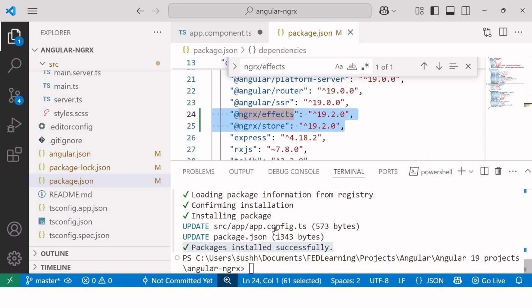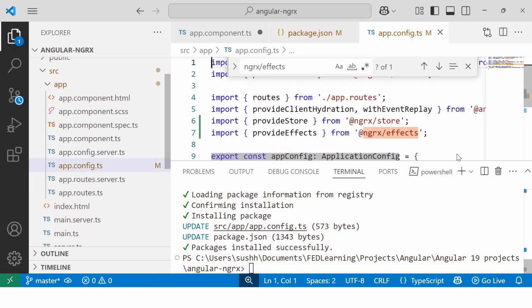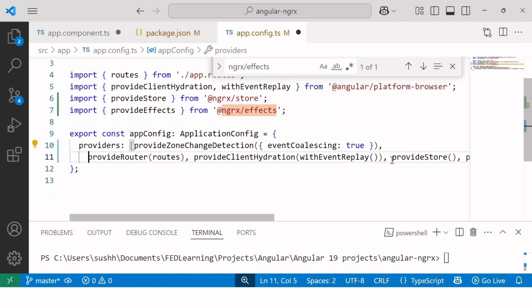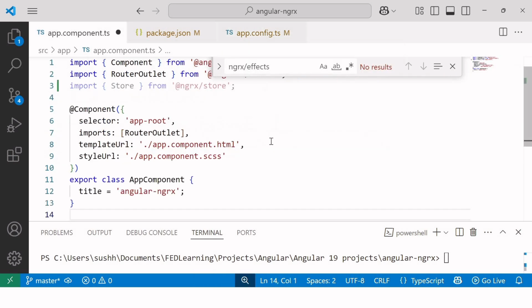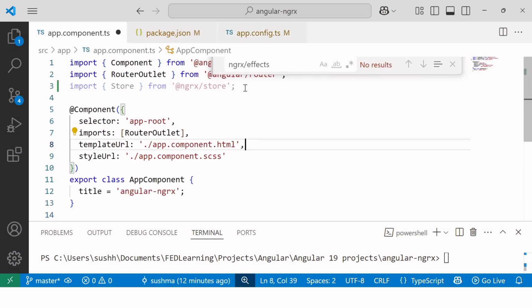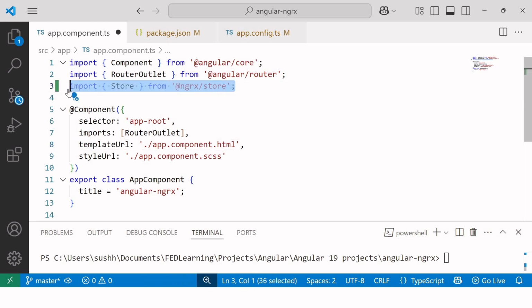Also, if I navigate to the app.config.ts file, here you will see that by default it has added two entries, provide store and provide effects. Now save the changes and let's revisit the app.component.ts file, and here the error has gone, indicating that we have successfully installed NgRx in our Angular application. So with this, our environment setup is complete.